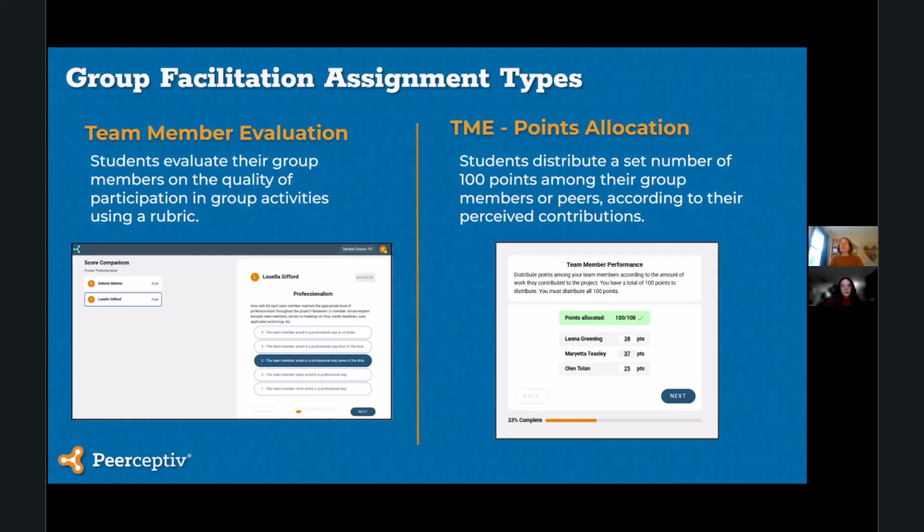This is where students can distribute a set number of 100 points among their group members or peers according to their perceived contribution. So someone who participated a lot would get more points, and someone who didn't do as much would get less points. And it's kind of a nice way for the instructor to just get a quick check-in to see who's doing more than others in the groups.